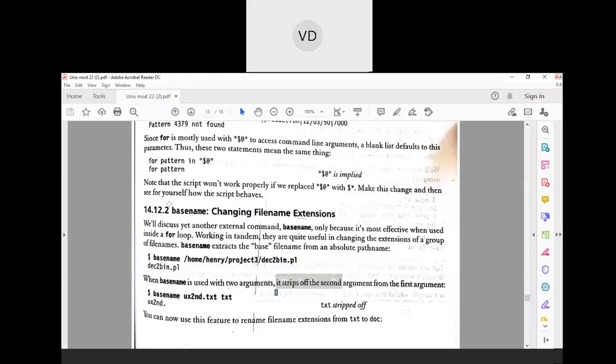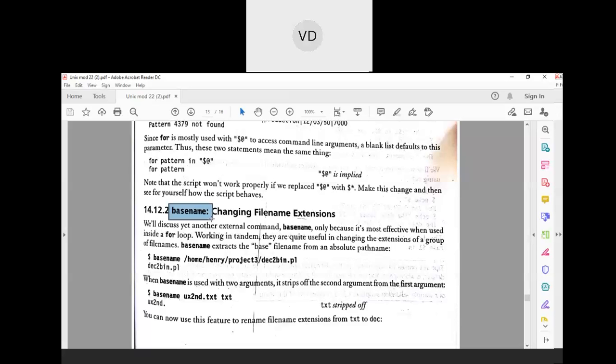Now what is the use of this basename then? Suppose you have four file names and you want to replace the names of all those files. At that time, you are going to extract the basename, then you are going to replace them. How is it done? Let us see with an example here.